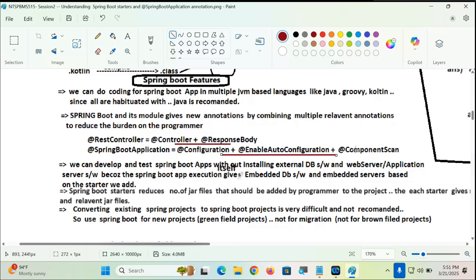Right. Yeah. @ComponentScan is for scanning purposes, right guys? Come on, everyone.